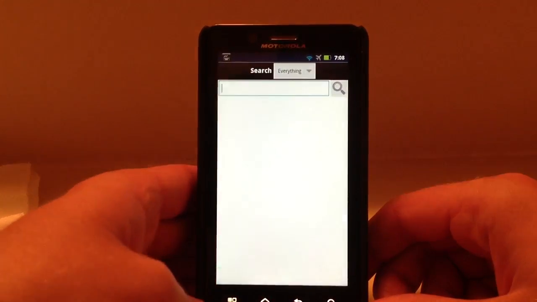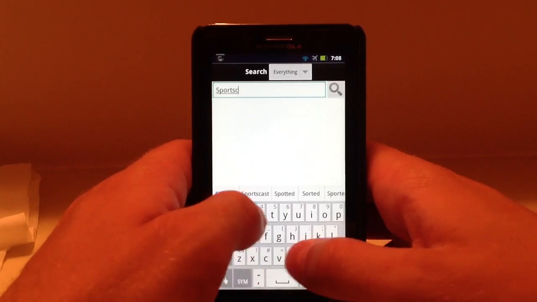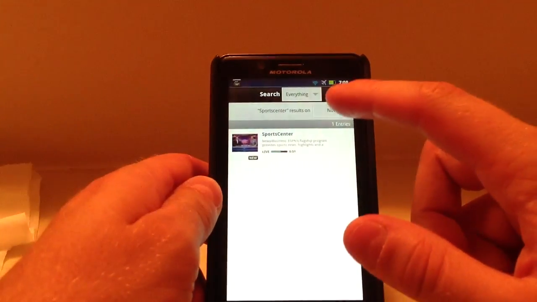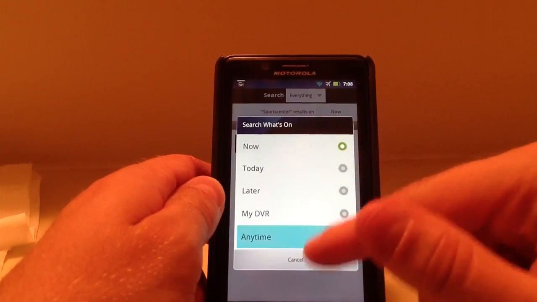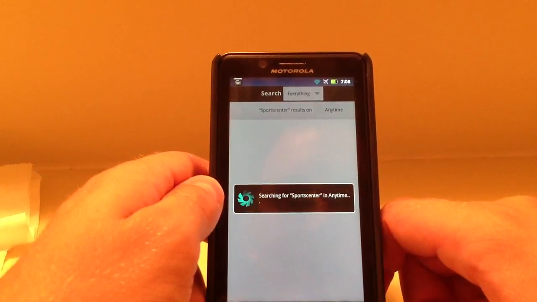Another nice feature is the search feature. Let's just say I want to DVR SportsCenter. It is very handy. It pulls up anything that's either playing now. I have all these different options here: today, later, my DVR. I usually do anytime. It makes finding things easier. And I'm going to get a ton of listings here more than likely.